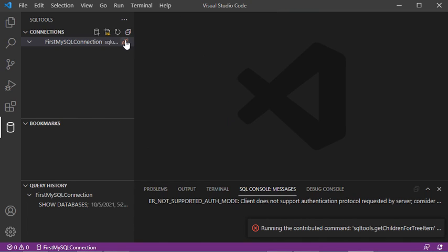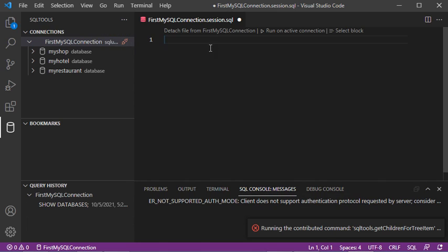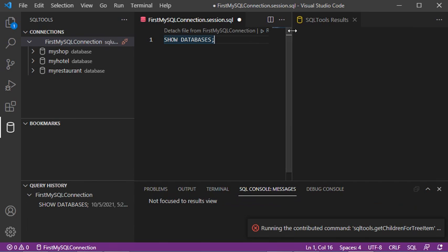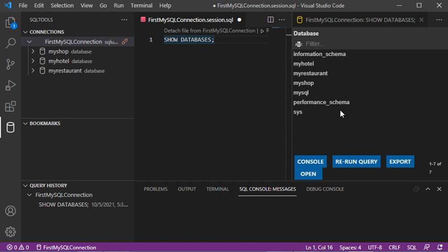And of course I need to disconnect as the previous user and to connect again to the database. Now I can execute any statement in this file, so let's execute the following statement. And this time I obtain this result and I don't get the error anymore.